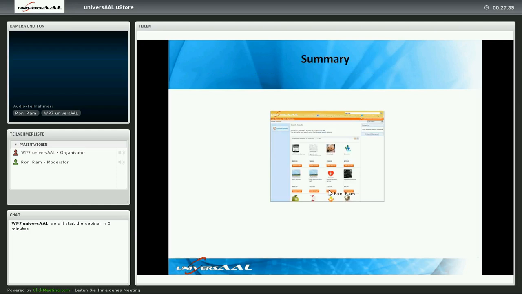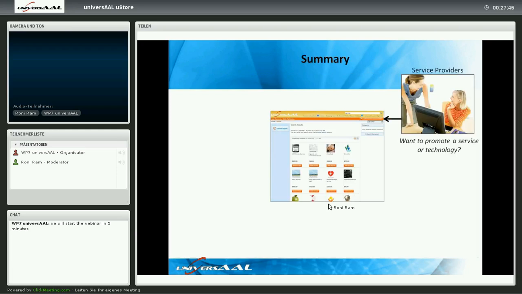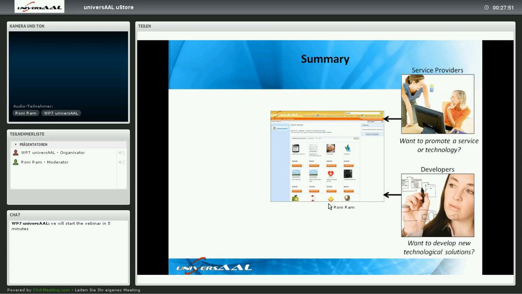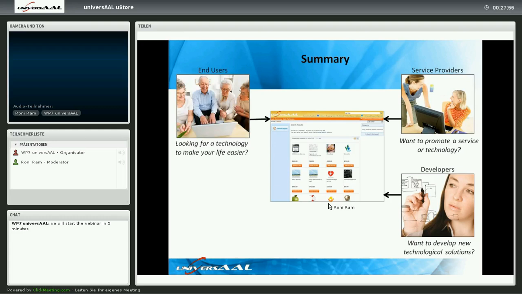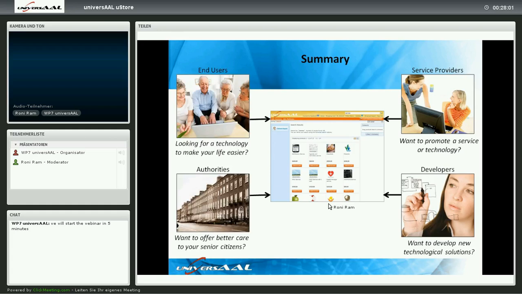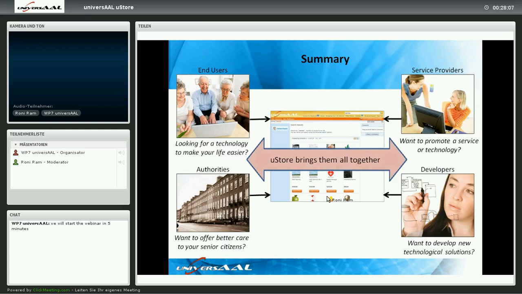So to summarize the talk, uStore is the meeting place of all the involved stakeholders: the service providers who want to promote a service or a technology, the developers who want to develop new technological solutions, the end users who look for technology to make their life easier, and the authorities who want to offer better care to their senior citizens. And uStore is a platform that brings them all together.